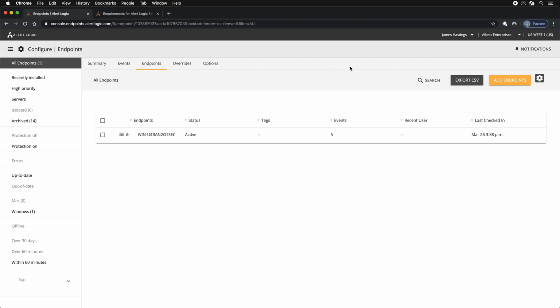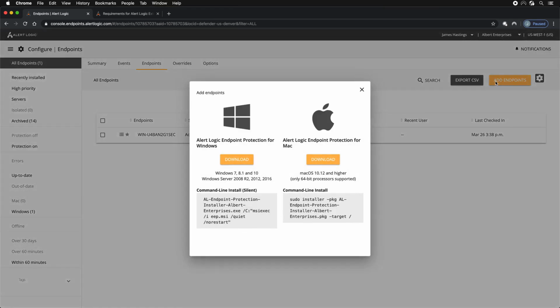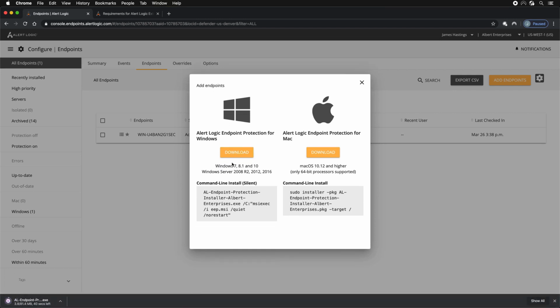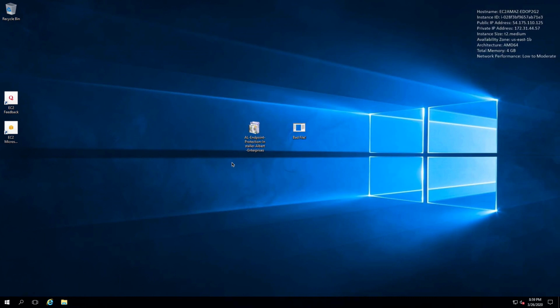Let's add another. Click the Add Endpoints button and then download the installer that you need. I actually have a Windows VM already set up here, and I pulled the correct installer onto it. Let's go ahead and install.